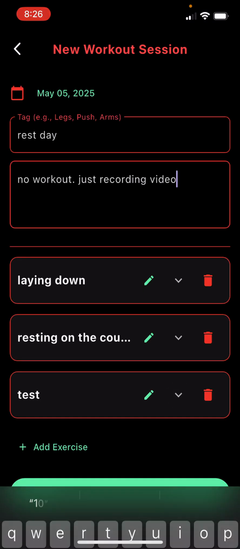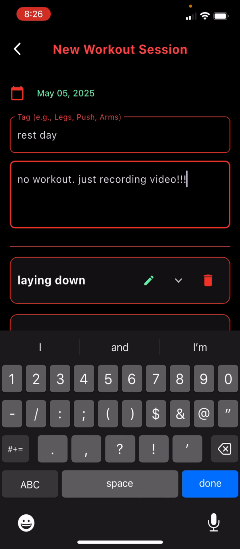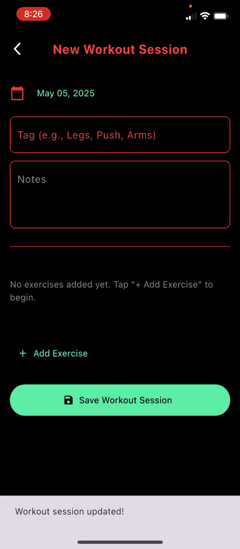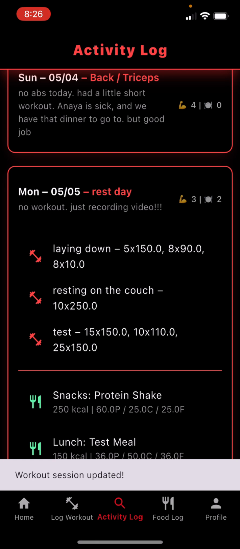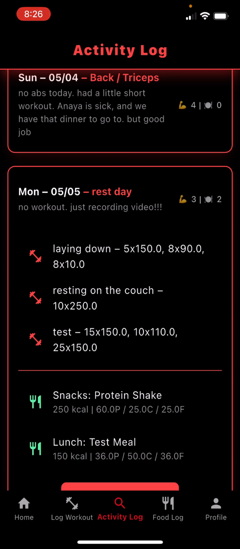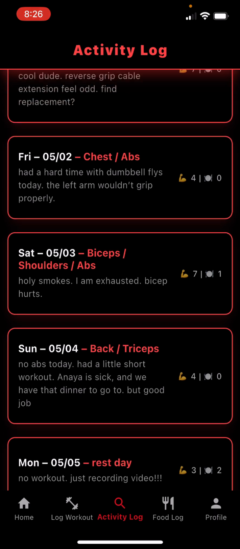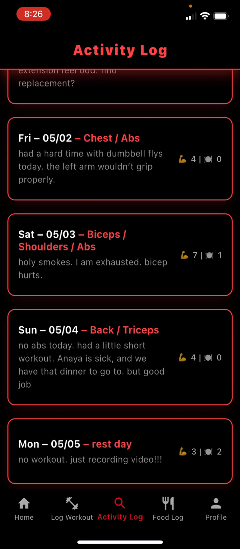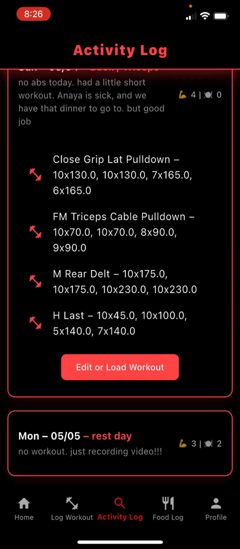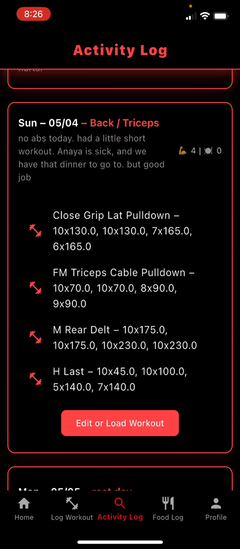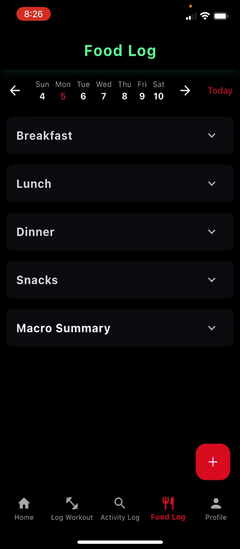And again, you can even go ahead, let's add some exclamation marks, and let's save this and see what that looks like. My workout session was now updated, and boom, as you can see here, the activity log now shows me in real time all the changes that were made. And again, you can do this for any day. You can also load existing days or an existing workout into a different week. Makes it very user-friendly.